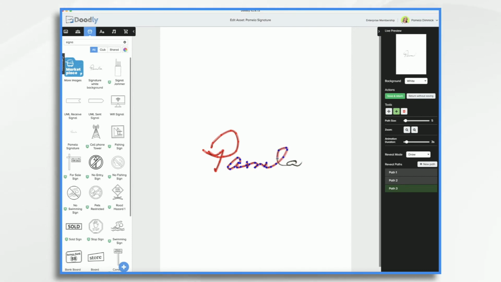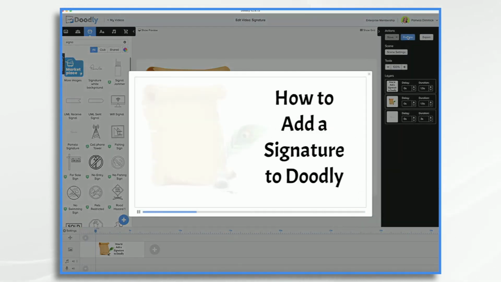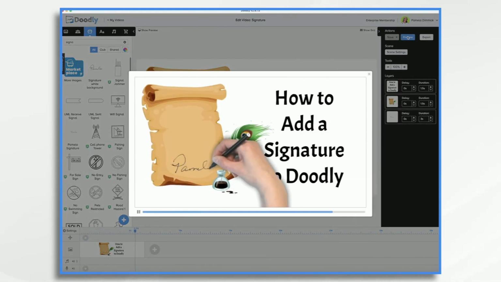And with the signature, it doesn't take any time at all to make this. As you can see, it's moving quite quickly. Go ahead and click Save and Return. And now let's preview it, and we'll be done. Doesn't that look much nicer than the scribble?